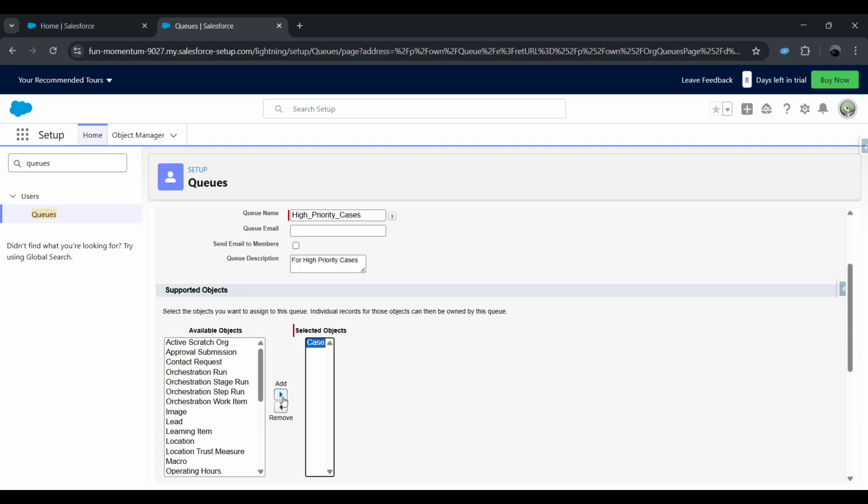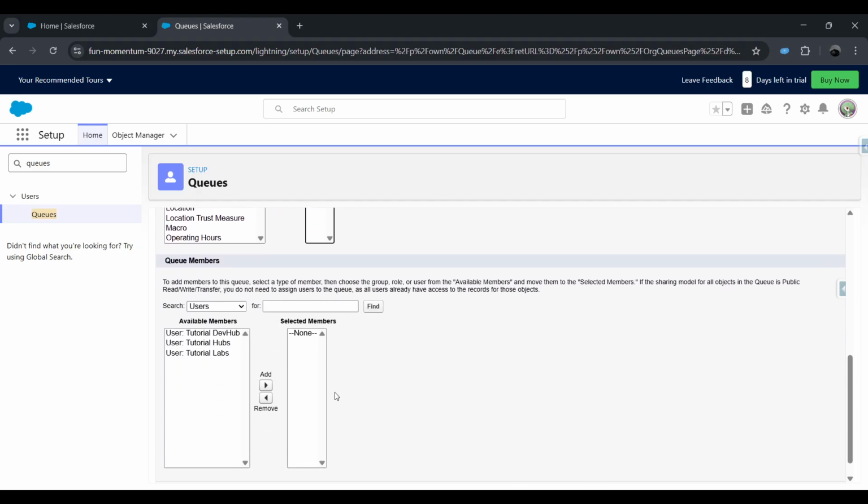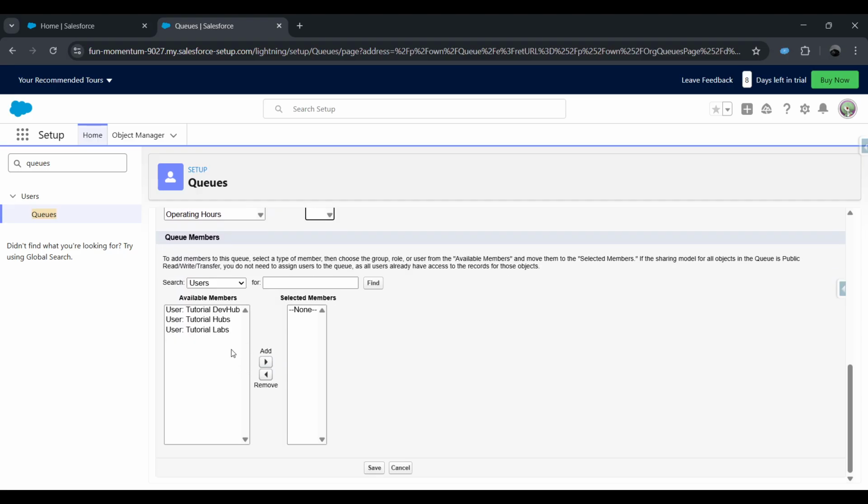Next, you need to assign members to this queue. Scroll down to the Queue Members section. Here you'll see Available Members and Selected Members columns. From Available Members, choose the type of member you want to add. This could be individual users, roles, or even public groups.